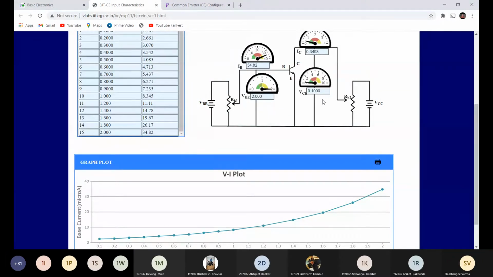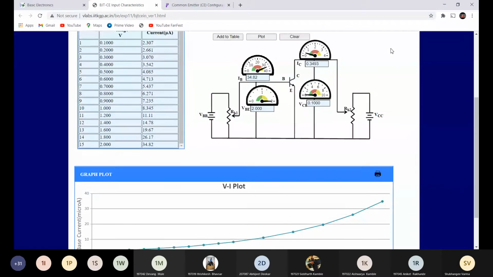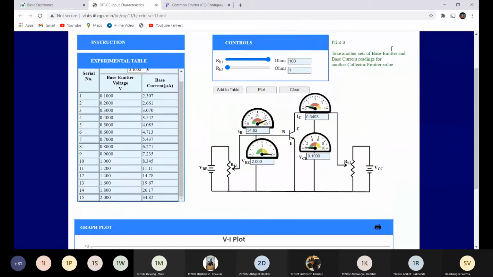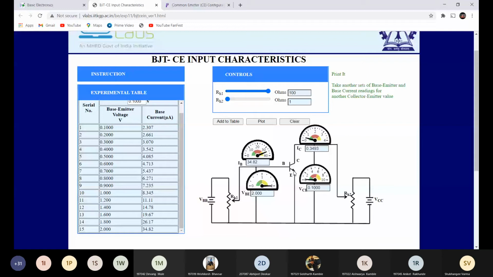Now we are going to keep the VCE at 5 volt. For that, again you have to make the input voltage 0. So before changing the output value we are going to make this 0. Now we are going to clear all the readings, because first we kept this VC at 0.1 volt and took the entire set of input characteristic.